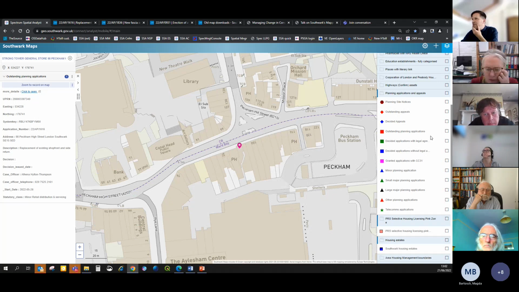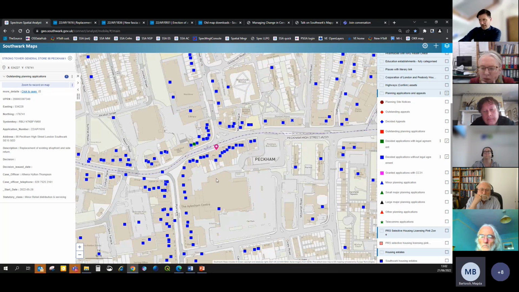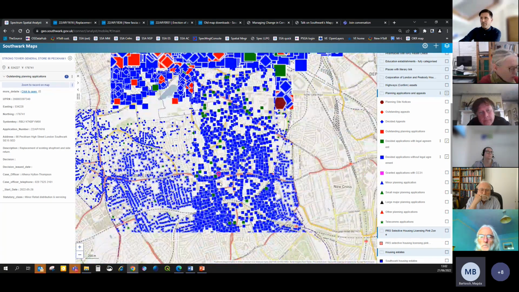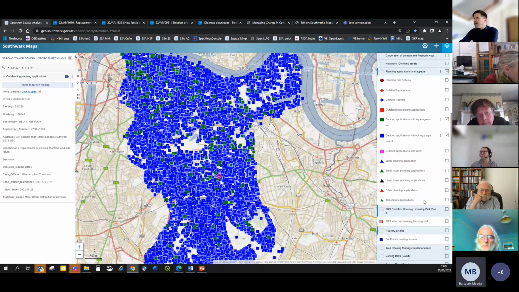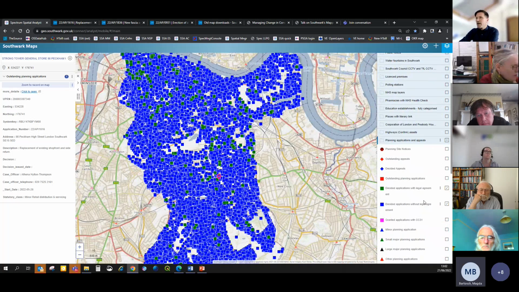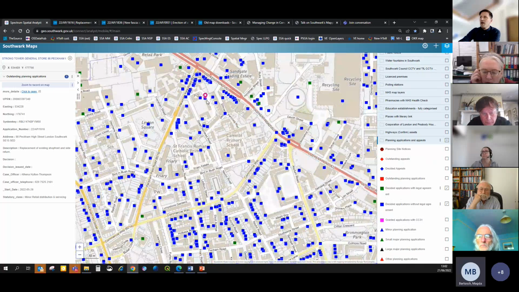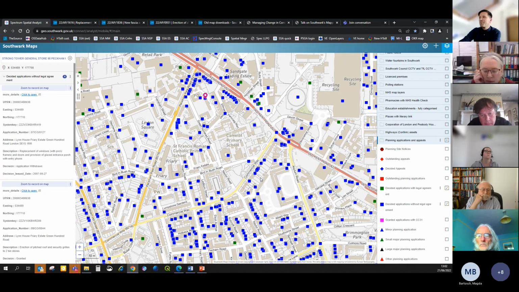Yeah, absolutely. Because you have these two layers here called decided applications with legal agreement and decided applications without legal agreements, the green and blue squares. Yeah, and this is where you can see what section 106 was agreed. You can, yeah, and that's public information as well. Oh, okay, great. Stuart, is there an interface where you can print information from? Yes, there is. Yes, absolutely.